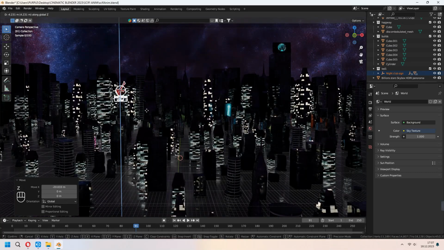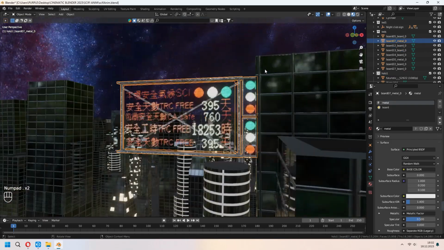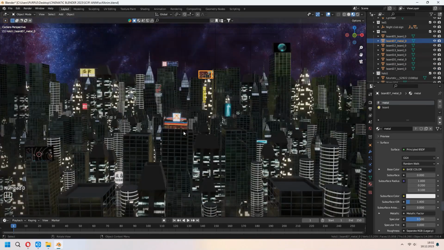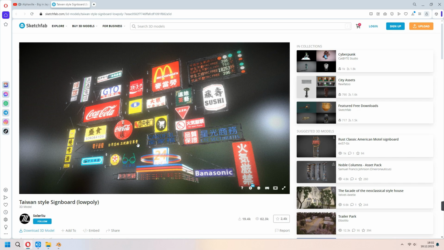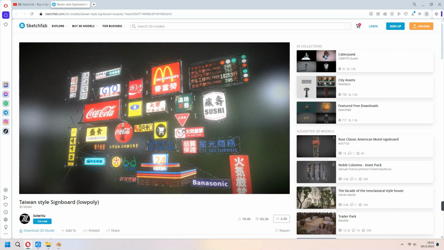If you're making a scene, you can download this type of neon signs from the Sketchfab add-on and you can fill up your scene. I downloaded these Taiwan style signboards too as low poly. Thanks to the owner. I used them for my back project. You can check my other videos.